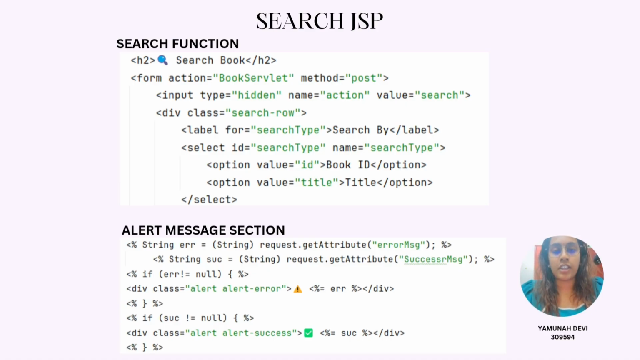And lastly, I'm going to explain about the alert message. This section is used to display error and success message to the user dynamically. The JSP file receives the message from the servlet using request.getAttribute(). If an error message exists, the system will display a red alert box. Or if a success message exists, the system will display a green success alert. So this improves the user experience because user immediately knows if the operation was successful or failure.